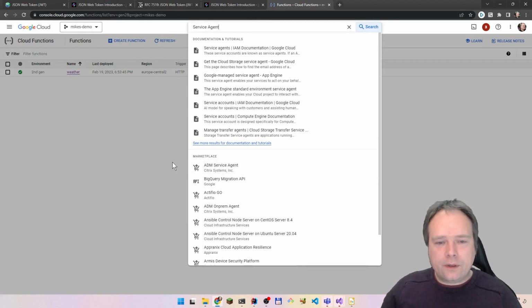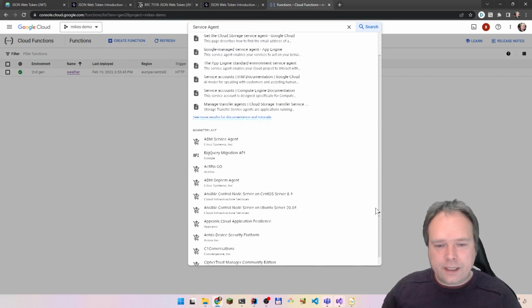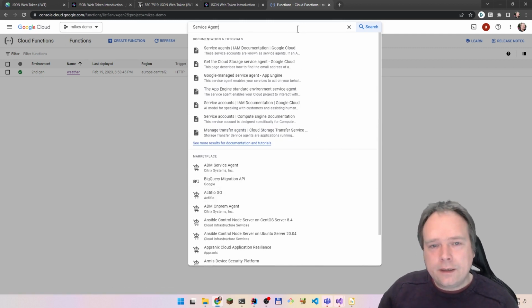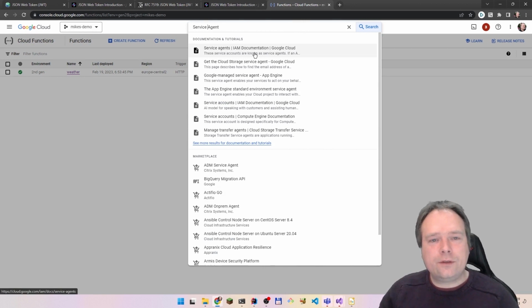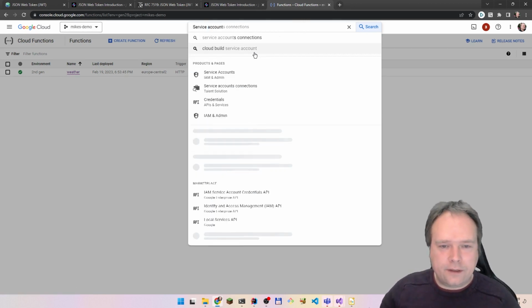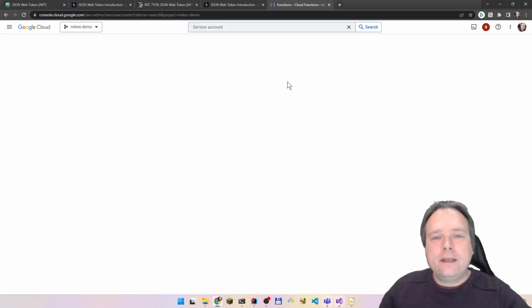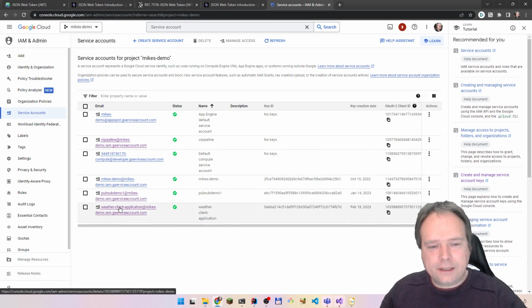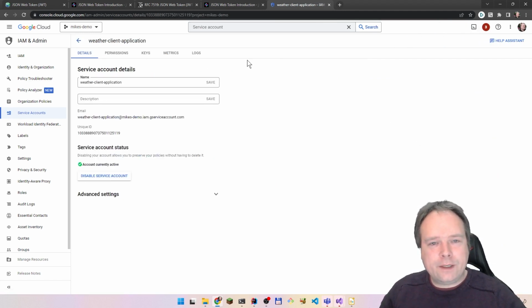And that is because I want to pretend that this is another application that actually needs this information, and for that you actually want those. So you want a service account, a service account right here. This is because I want to pretend that I'm creating another application, and the application needs that information. And here I have my weather client application. This is my service account, weather client application, right here.